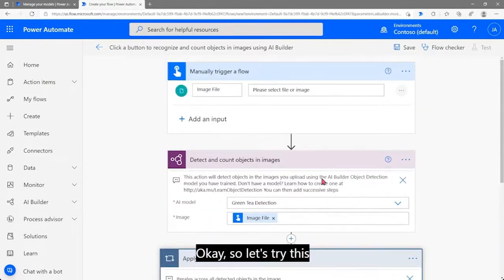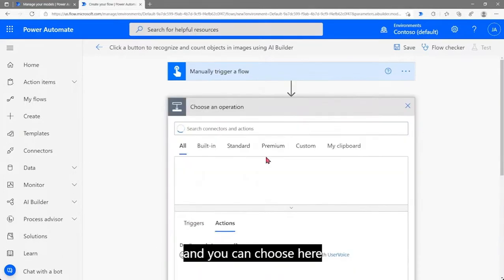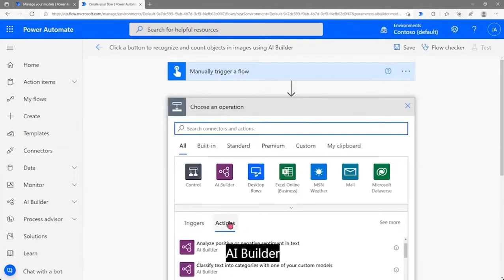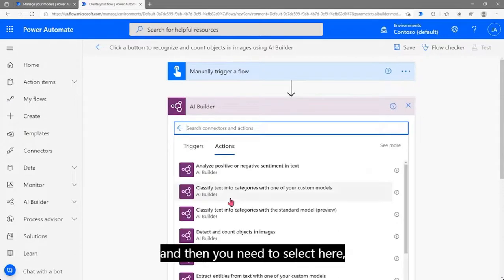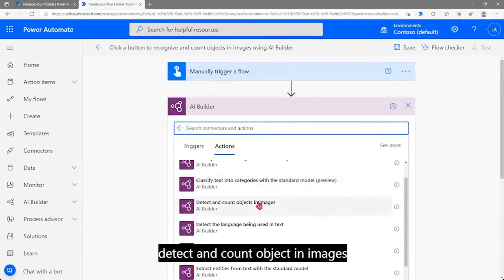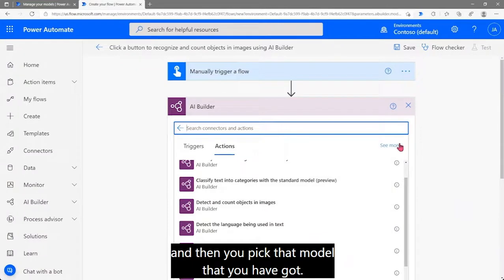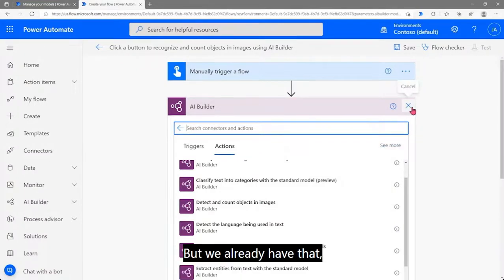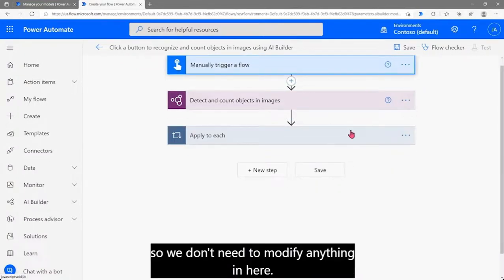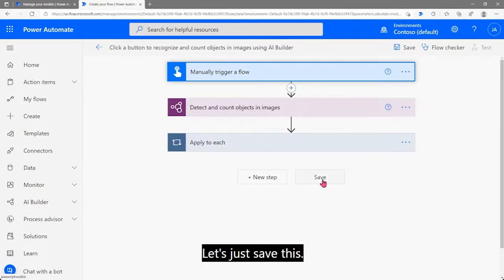Okay, so let's try this, and you could also create this on your own from scratch as well if you want. All you have to do is add an action, and you can choose here AI Builder, and then you need to select here detect and count objects in images, and then you pick that model that you have got. But we already have that, so we don't need to modify anything in here. Let's just save this.